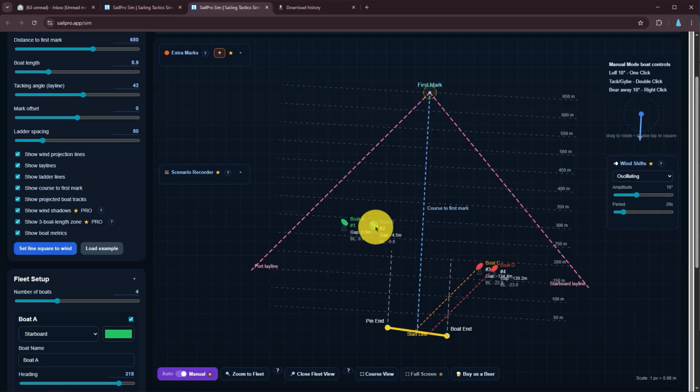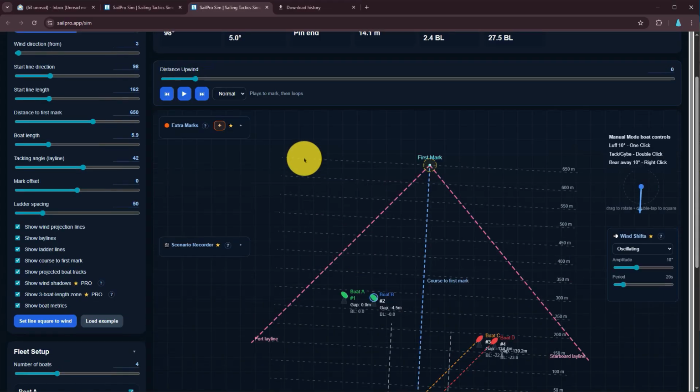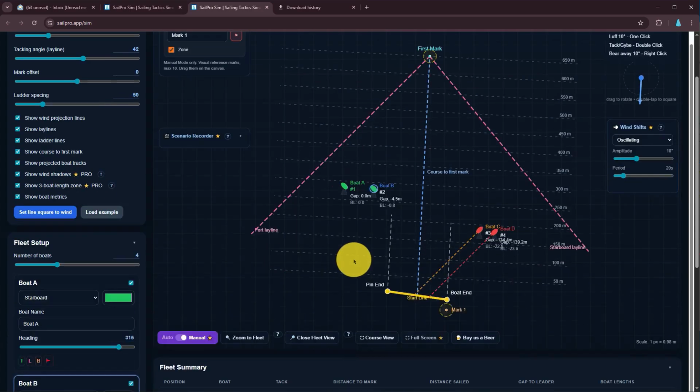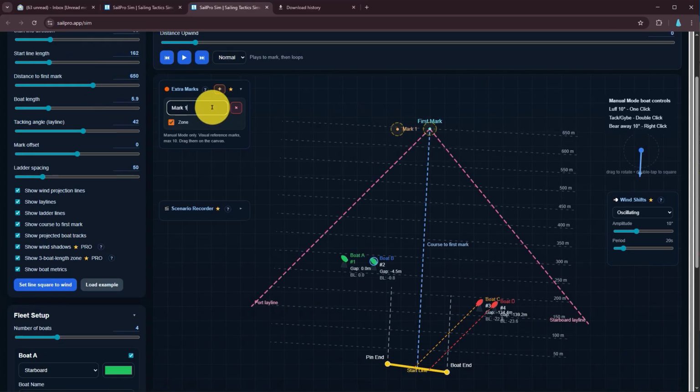If you're doing protests or advanced tactics training, you can set the boats up by themselves. You can still use the wind as well, but you've got some more controls here. One, you can put in extra marks. So if I click plus, I can add in, I'm going to put the boat zone on that. And you'll see it will add that mark there. And then you can put that where you want. So if you've got a hitch mark in here, you can put that in there and then change the name for it.